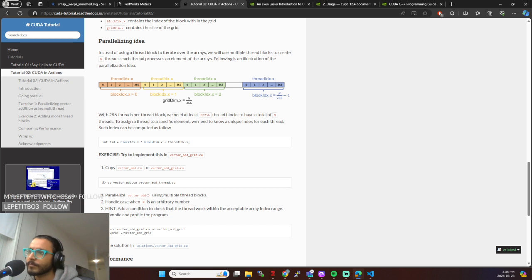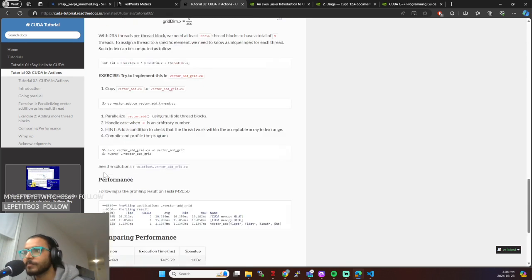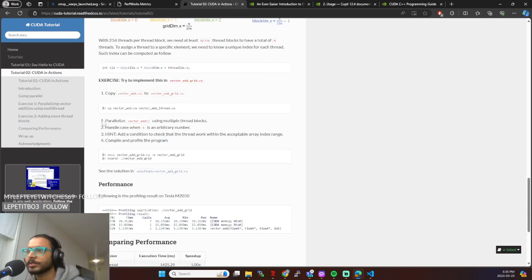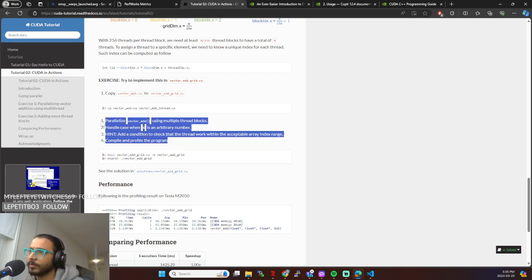So as I talked about, right? Block index into block dimension plus thread index. You'll get the index of the thread, the current thread that you want. Try to implement this. Yeah, you have to add this as well. You have to make sure that the index that you have, the thread index, is less than the range that we have set, right? Or it will go out of bounds, so we don't want that.